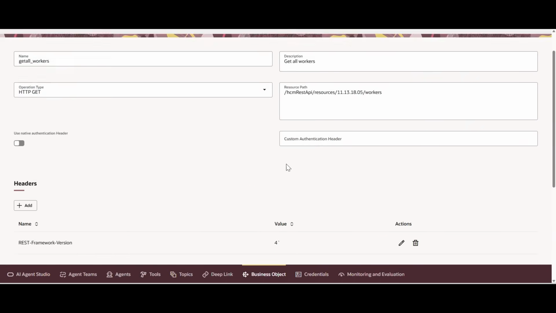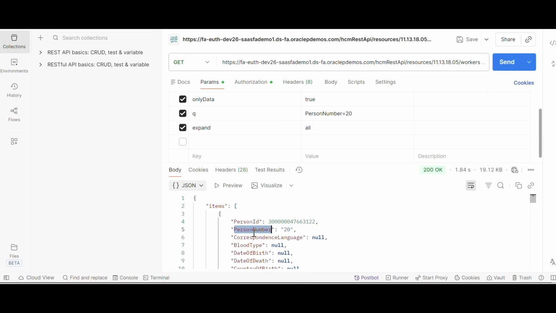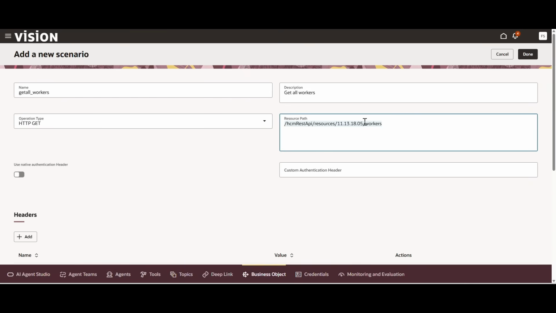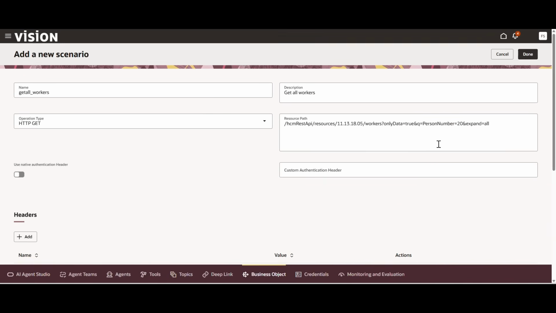So once it's done, if you see this, this is the REST API. We have to pass the REST API based on the worker number, the person number. So what I can do, I just take this complete service, and after here, you can put from here. The person number 20 is a hard-coded value. Whatever parameter value I have selected here, I can replace with the person number, so that this value is provided dynamically here.